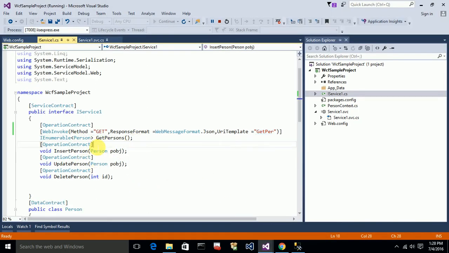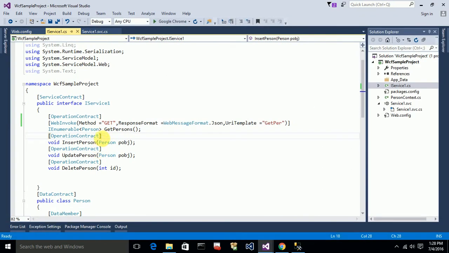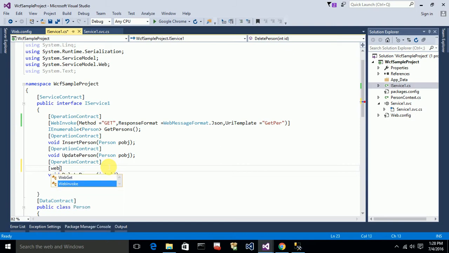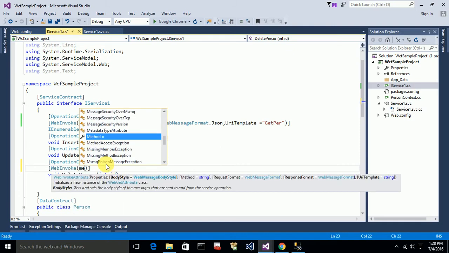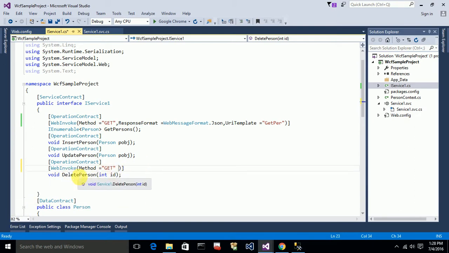Now I want to make the insert person also a RESTful service. But before insert person, I want to show the delete person actually. For the delete person also, I'm using WebInvoke. For now I'm using the method as GET, just to show you the difference between GET and POST. For now I'm using the GET method for this delete person function.